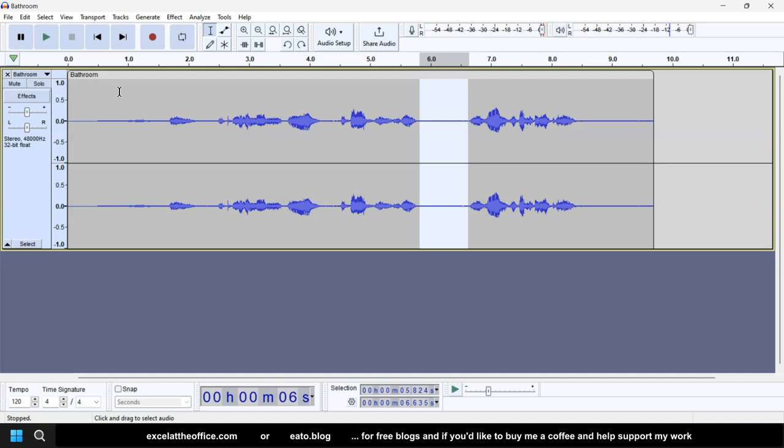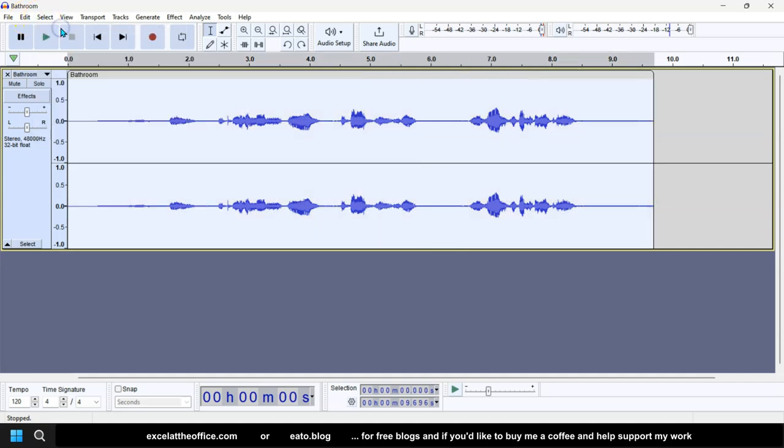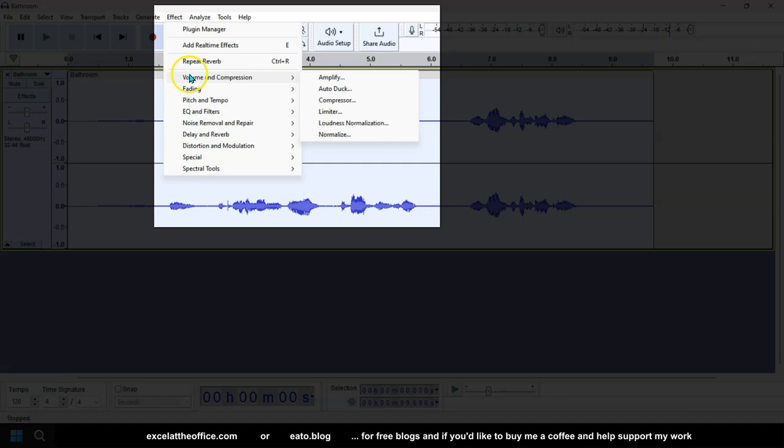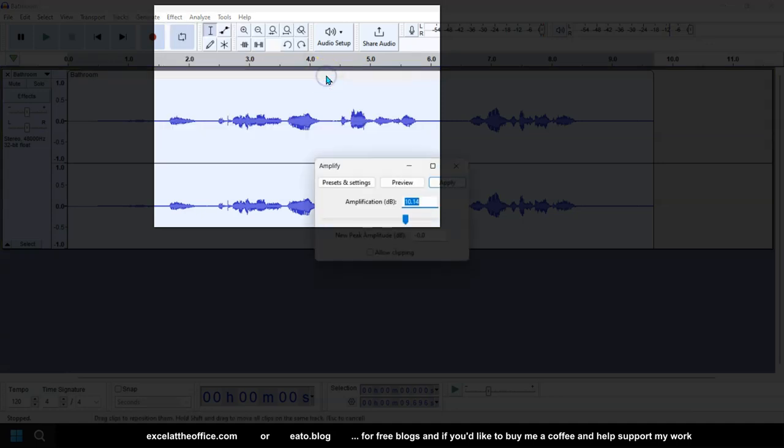In sound file information in the sound industry, making it louder means amplify. So I need to look for the amplify setting, and here it is. So I'm going to first of all select all of my audio. There's a top and bottom version of the audio because that's the left and right speaker sound. So it depends, if you've recorded things in mono rather than stereo, you'll have only one squiggly line graph showing the volume of sound. But anyway, select all. I'm going to go to effect, volume and compression, and then amplify.